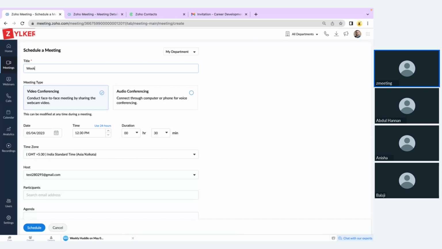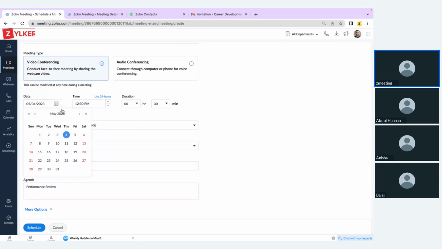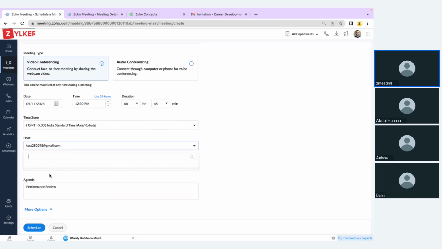So here comes the scheduling page where you need to give a suitable topic for your meeting and a detailed description in the agenda. Once it is given, choose the date, time, and the duration for how long the meeting has to be hosted. And by default, you will be the presenter of the meeting that you schedule. But you can also use the drop down option to assign the presenter role to other members from your organization.